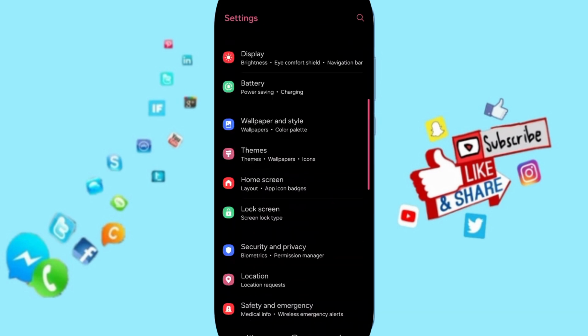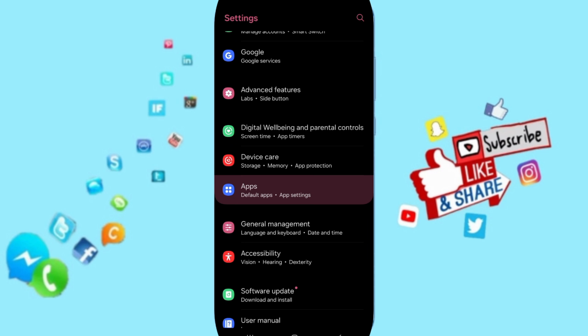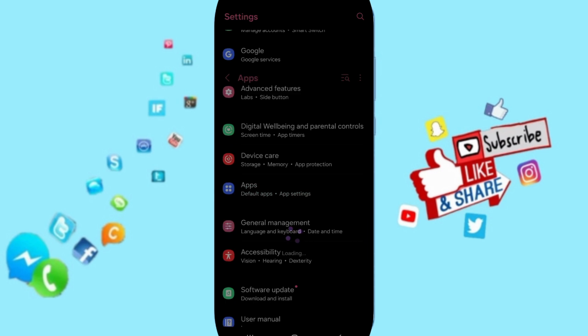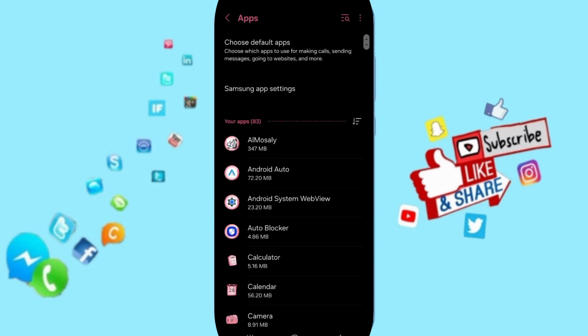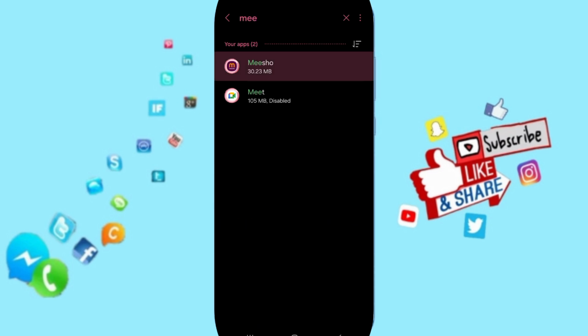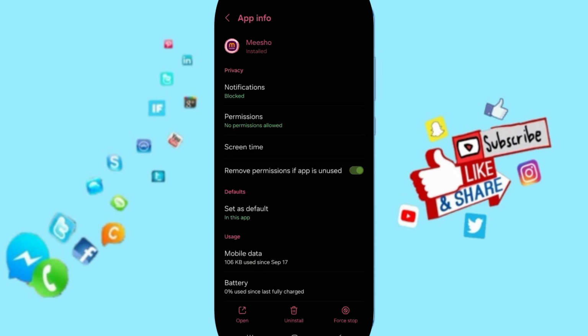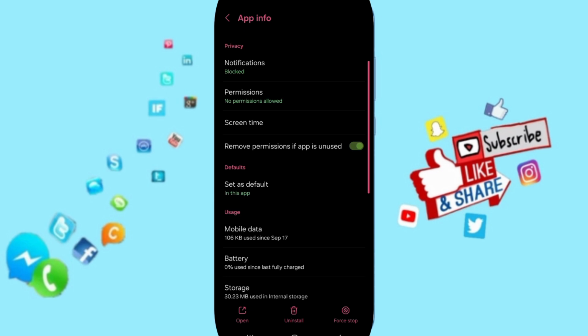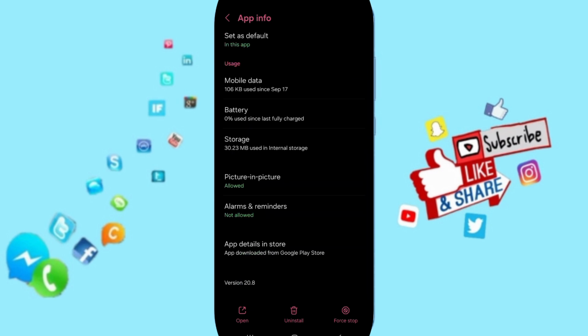You will click on settings. Here on this page you can go to apps, default apps, app settings. At the top you can search for the Meesho app and click on it. Then on this app info page, you can click on force stop and click OK.